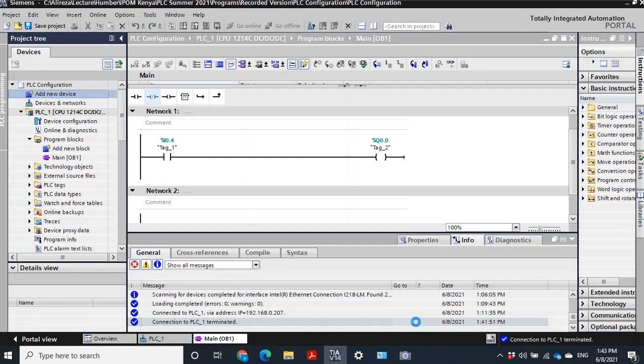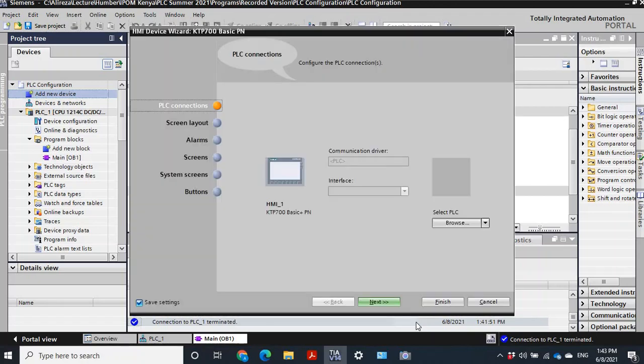Then a new window pops up. It takes a few seconds. You need to define, okay, here. This is the wizard for the HMI.